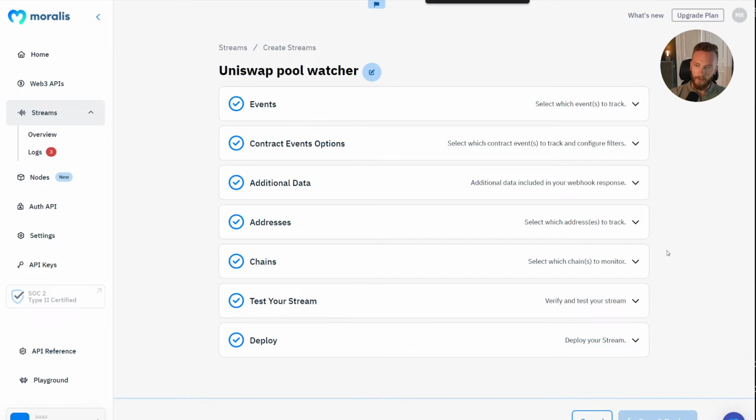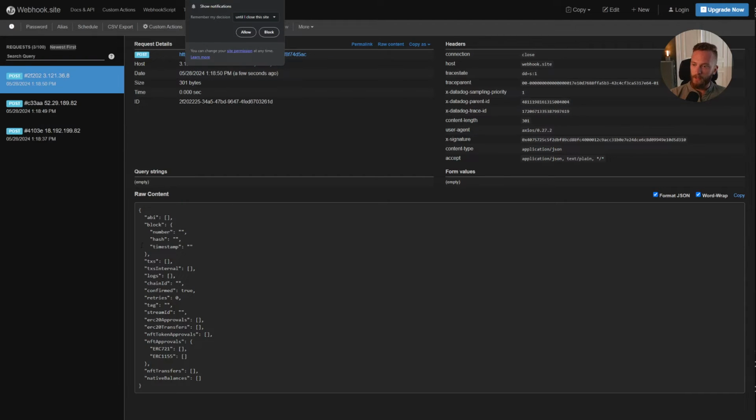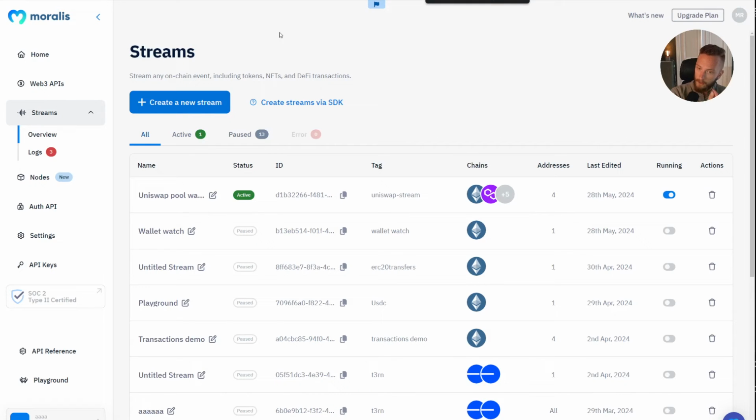We'll click save and deploy. And then we can just edit that once we're ready to send it to our local machine. But for now, all the webhooks will come into here. These are just the test ones. Once there actually is a new pool created, it will come in there.